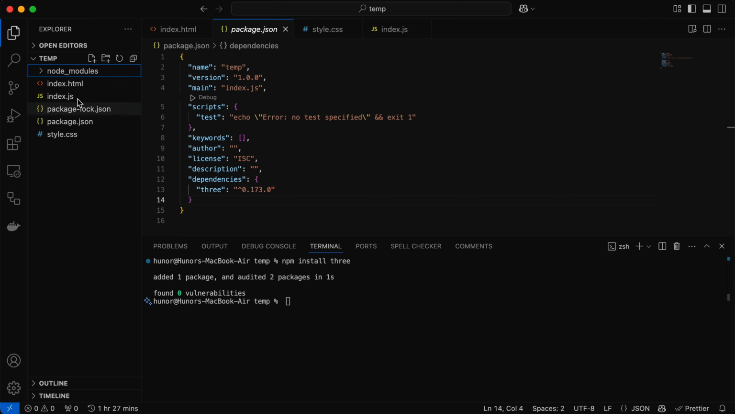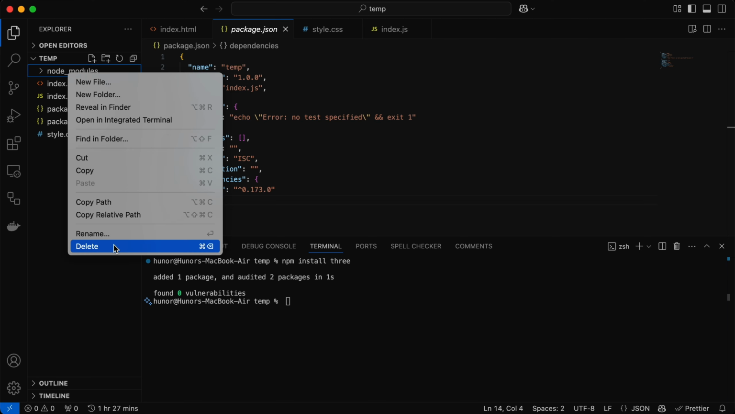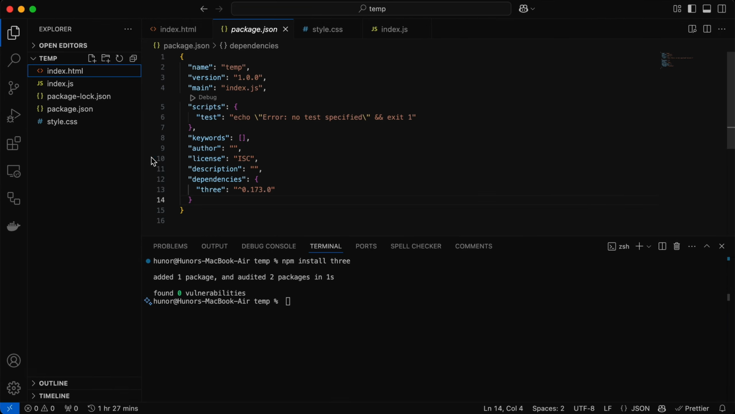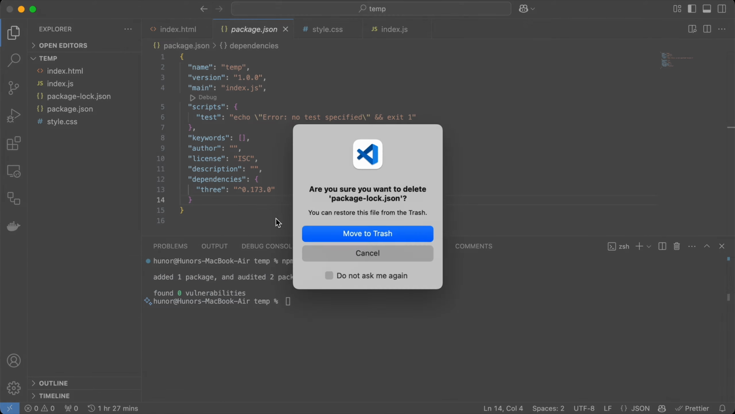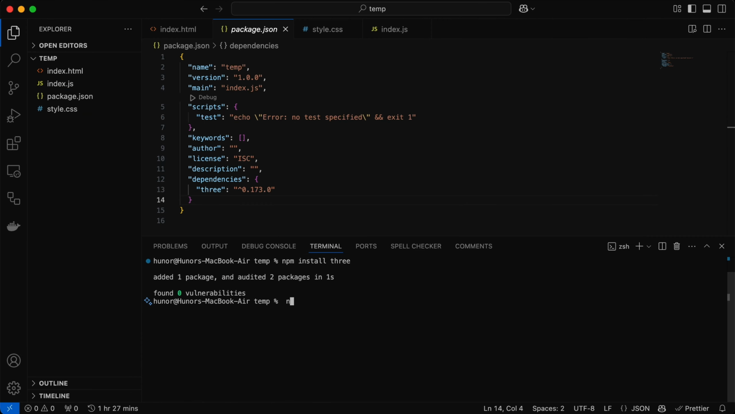If something goes wrong and you have an error with your dependencies that you can't figure out, then you can always safely delete the Node modules folder and the package-lock file and reinstall your dependencies based on the package.json file. This is not something that you should do often, but you can always go back to having a clean slate.